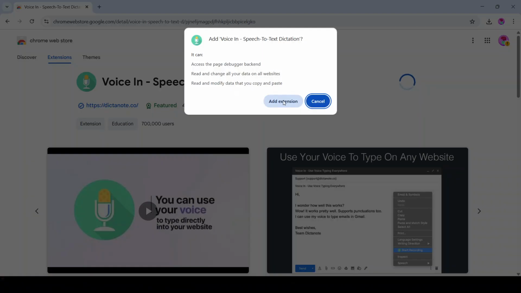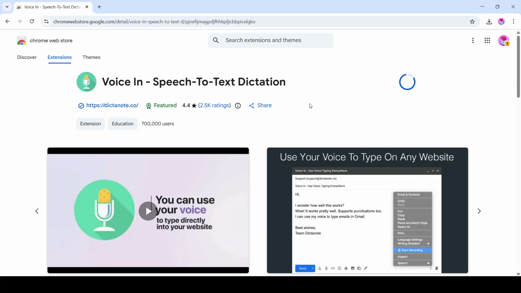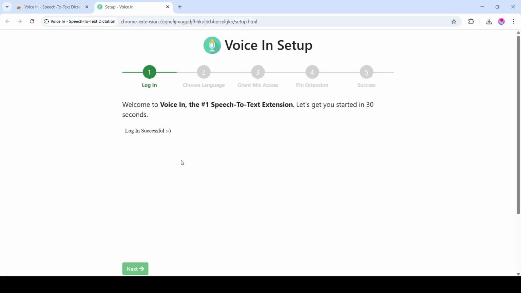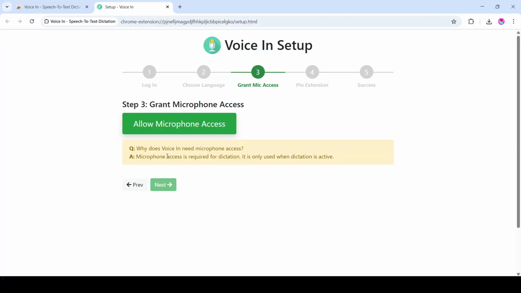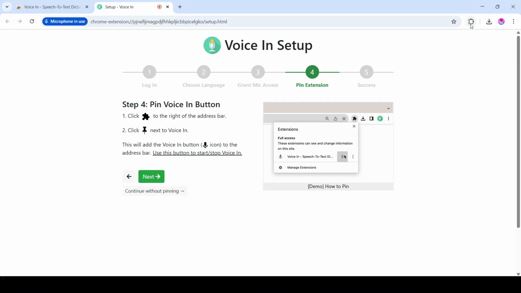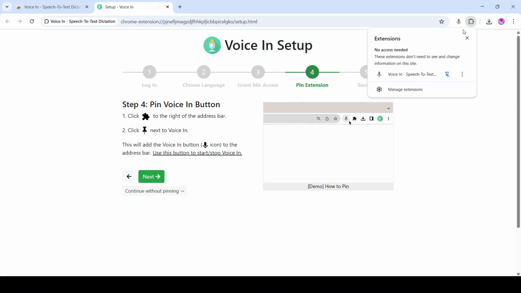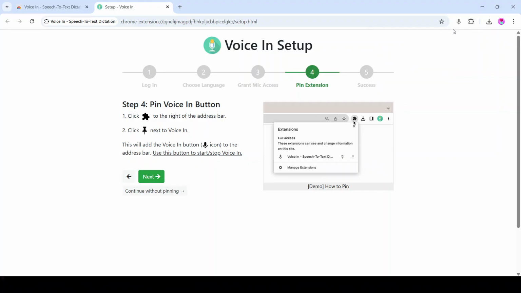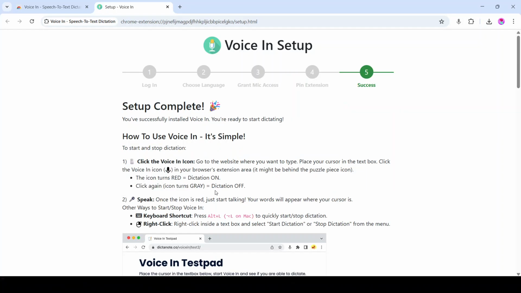Once the search results appear, you should see the Voice in Voice Typing extension at or near the top. Click on it, and you'll see an option to add to Chrome. Click this button. A prompt will appear, asking for confirmation to add the extension. Go ahead and confirm by clicking Add Extension. With the extension now added, you'll notice a small microphone icon appears on the top right corner of your Chrome browser, near the extensions toolbar. This icon indicates that the voice typing extension is ready to use.